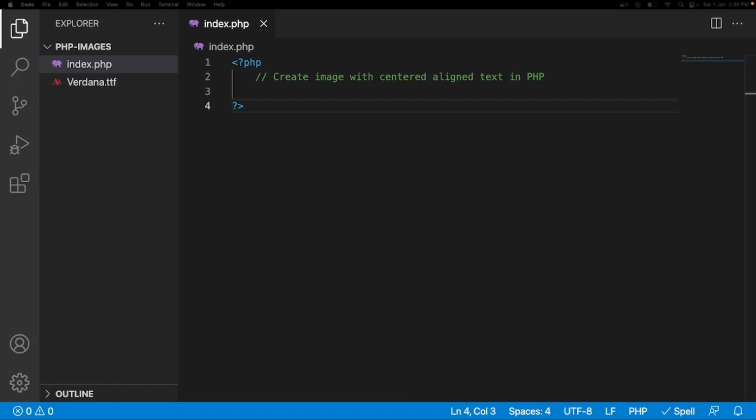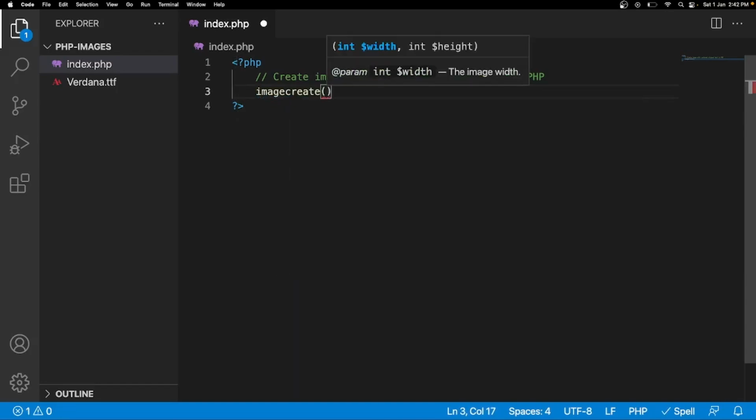I'm here with a new video tutorial where we will be learning how to create an image with center-aligned text in PHP. Okay, so let's start now. I'm going to use all built-in functions to create this image in PHP. So the first function I'm going to use is imagecreate.